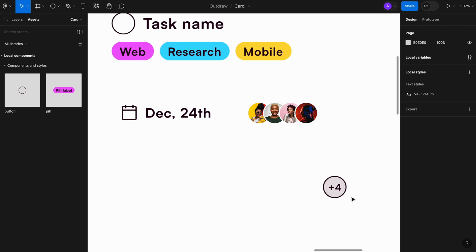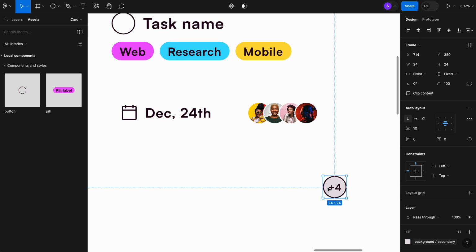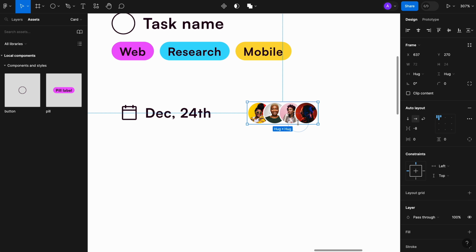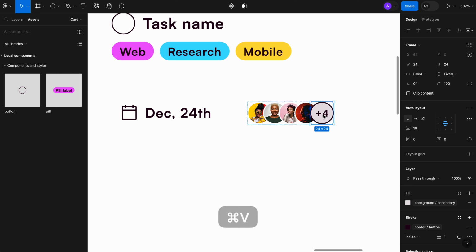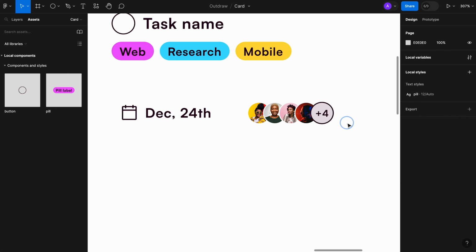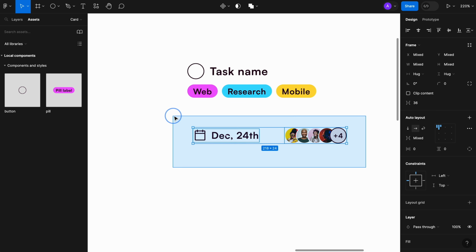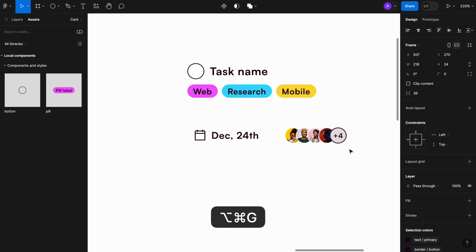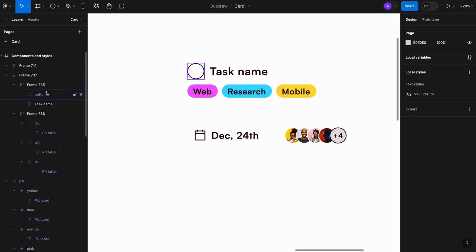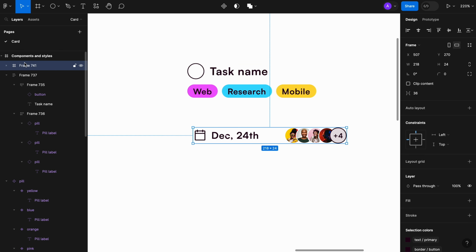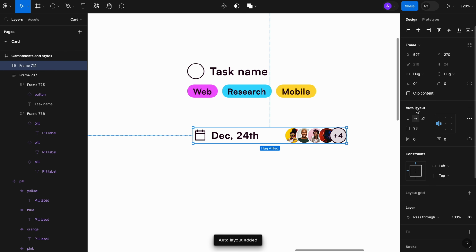Now let's move the circle to the group of avatars. Let's cut it, Command X, select the group, and Command V, paste it, and it will be just pasted as the last avatar in the group. Now we can select both of those elements, so the deadline and the group of avatars, Command Option G to create a frame. In the layers panel, you can see our frame, and let's apply auto layout to it as well.